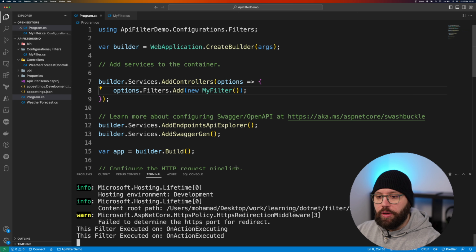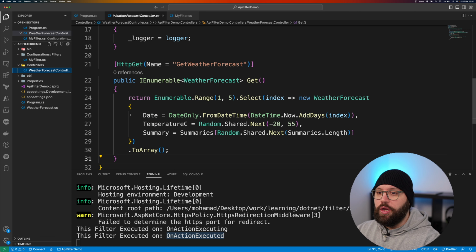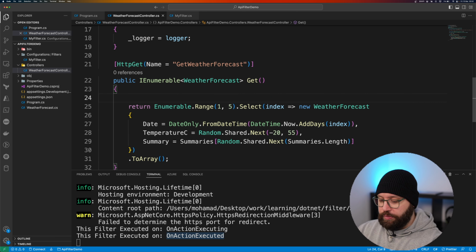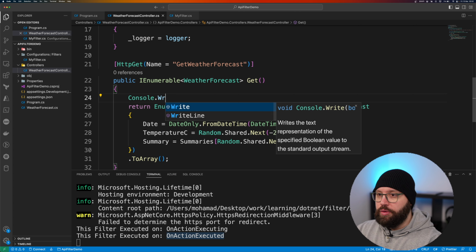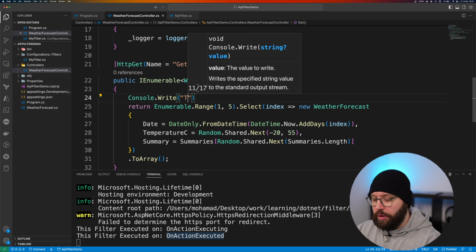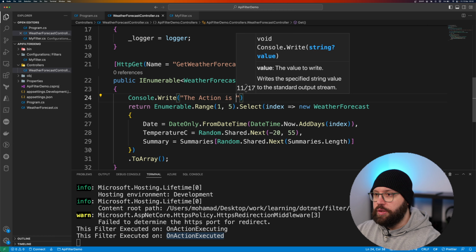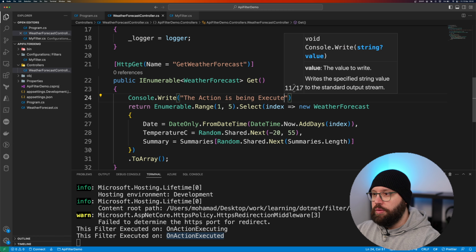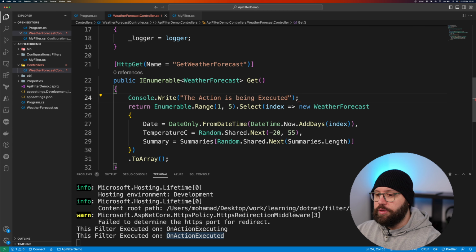And if I go back to the logs, we can see that this filter has been executed on action executing, and this filter has been executed on action executed. So we can see that this actually happened whenever we hit this endpoint. So I'm gonna try to add this Console.WriteLine: the action is being executed. And in theory, we should be able to see that this sentence should appear between these two filters.